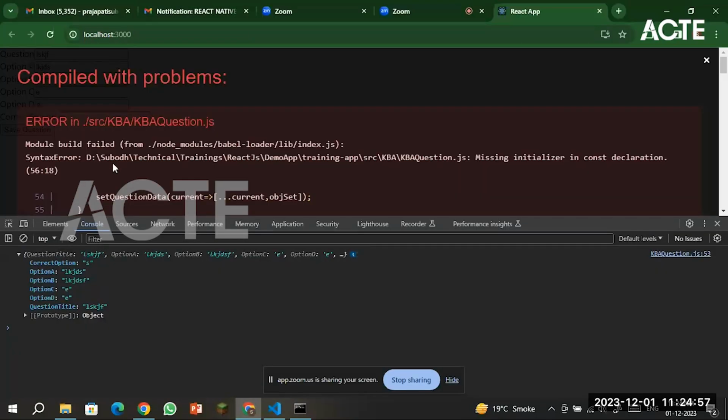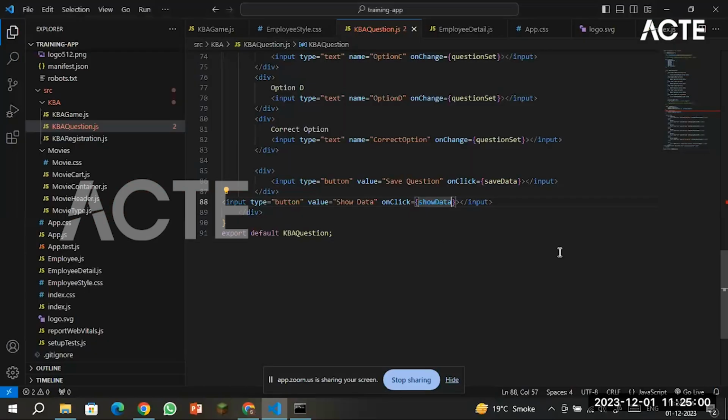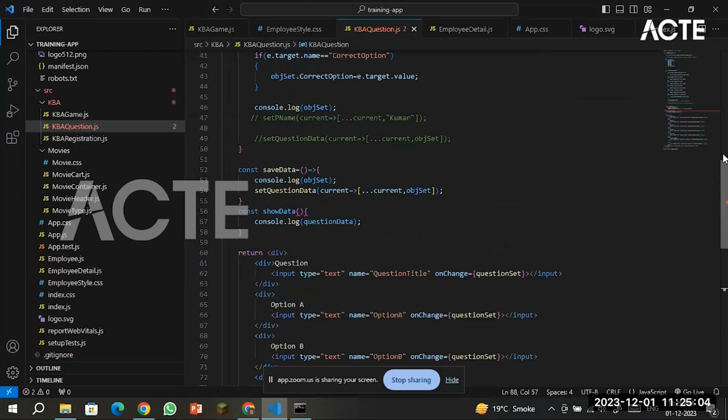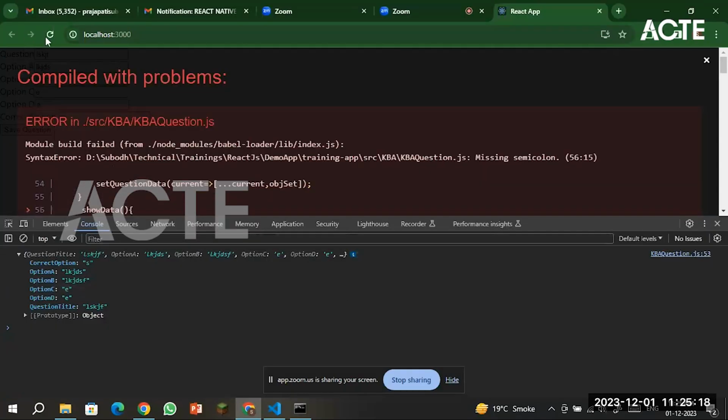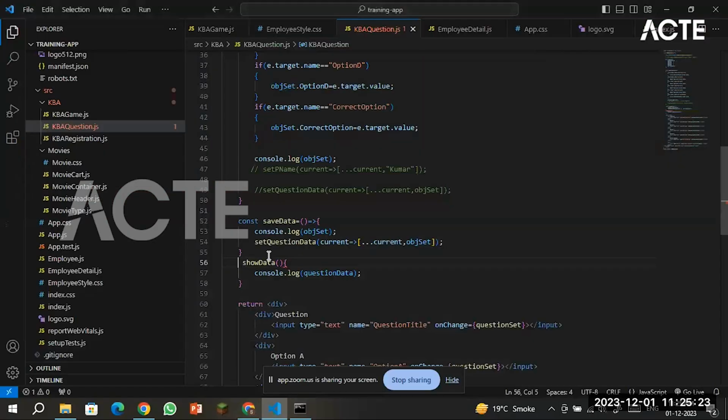The showData syntax, the function is there, sir. The function name is showData. The arrow function, you missed the arrow there. Yes, oh sorry, you can remove that. No issue. showData. Yes, I showed that. Arrow, yes. Okay.